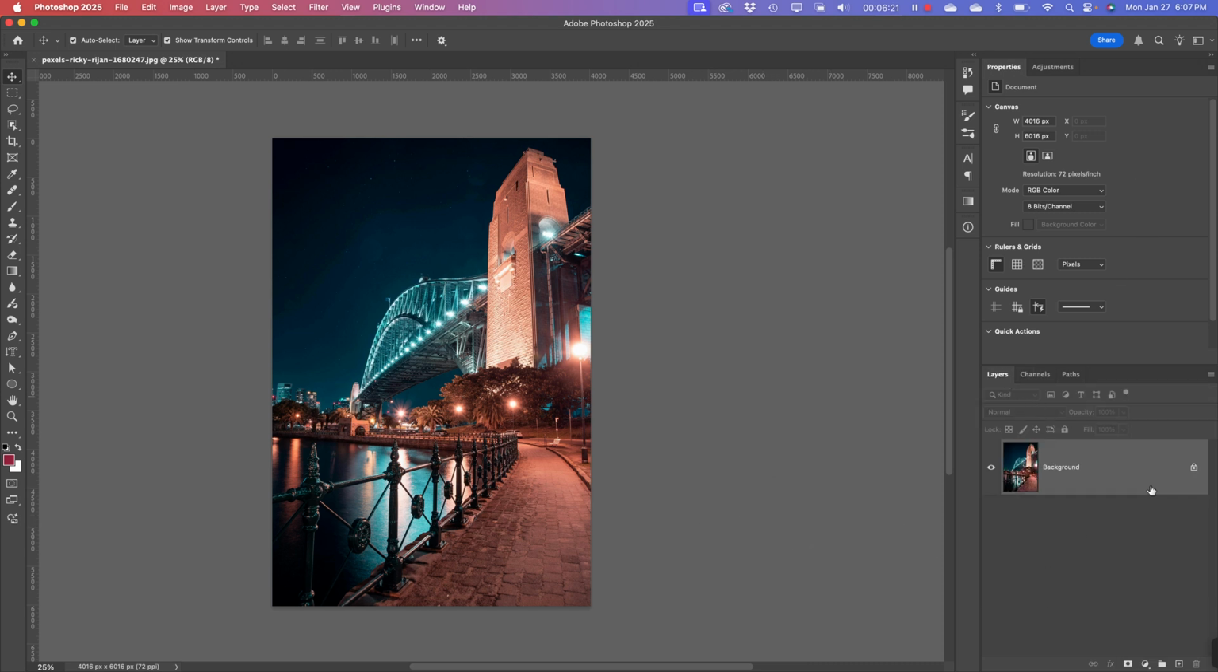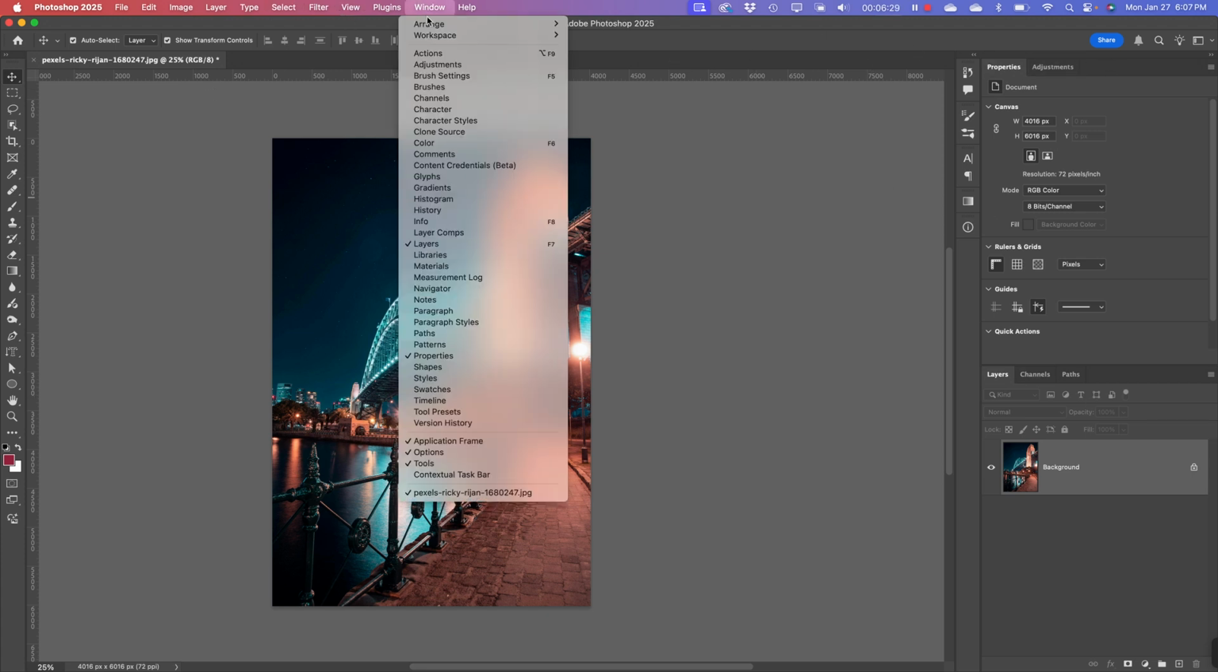What we do want to do, though, is get it from one of two places, either within the standard layout or essentials layout that I'm using.